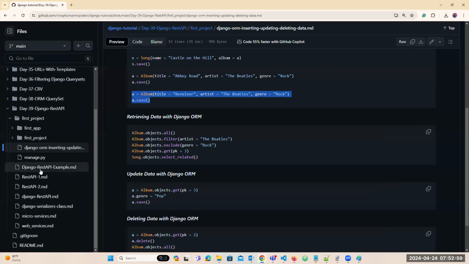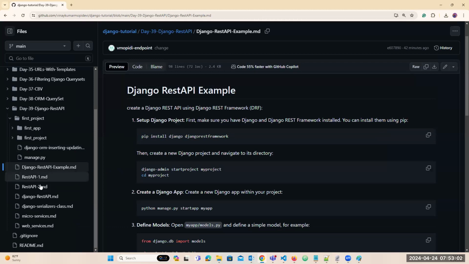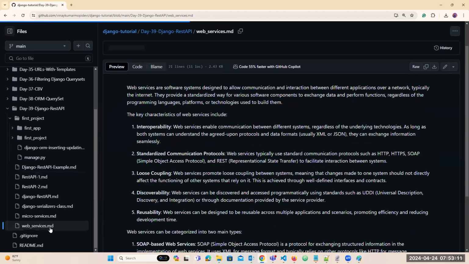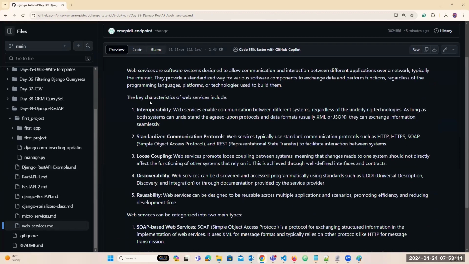I will open the definition first. REST API. First, what is a REST API? First I will talk about web services. What is a web service? Web services are software systems designed to allow communication and interaction between different applications over a network, typically the internet. They provide a standardized way for various software components to exchange data and perform functions, regardless of the programming languages, platforms, or technologies used to build them.